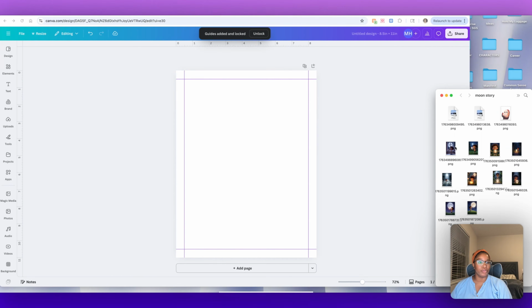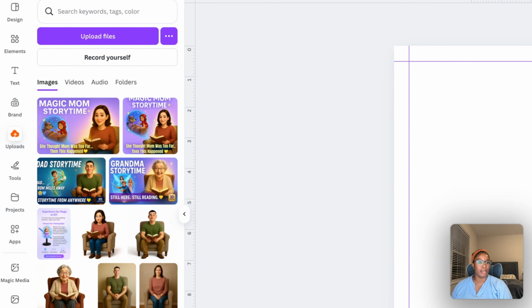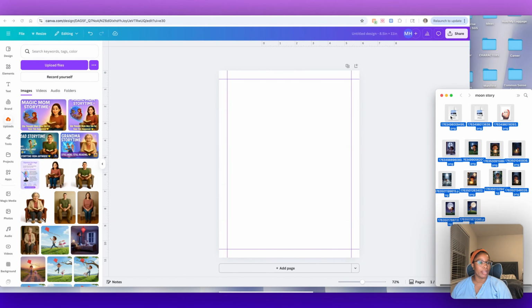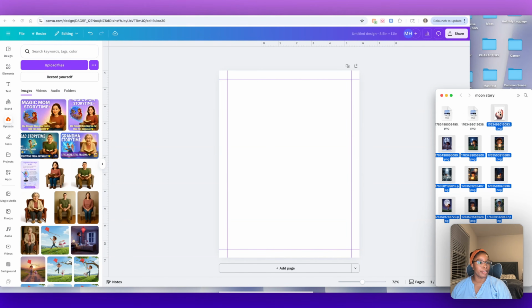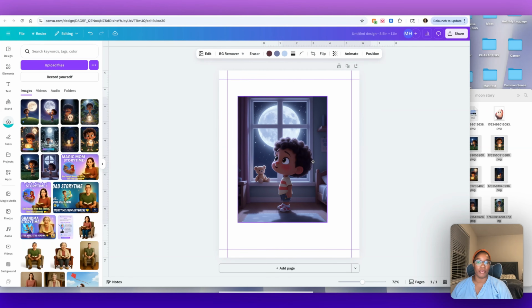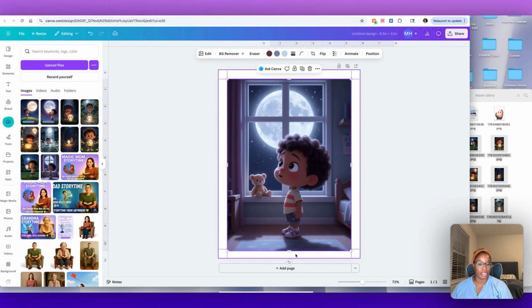And so I do have my 10 pages, and what I'm going to do is I'm going to click on this uploads button right here, and I'm just going to Command all and drag my images over real quick. All right, so now they're all uploaded, and I'm just going to one by one go ahead and put in my image, make sure that they are within the margins, and I'm going to go back and do this for all 10 pages, and I'll come and show you in just a second.